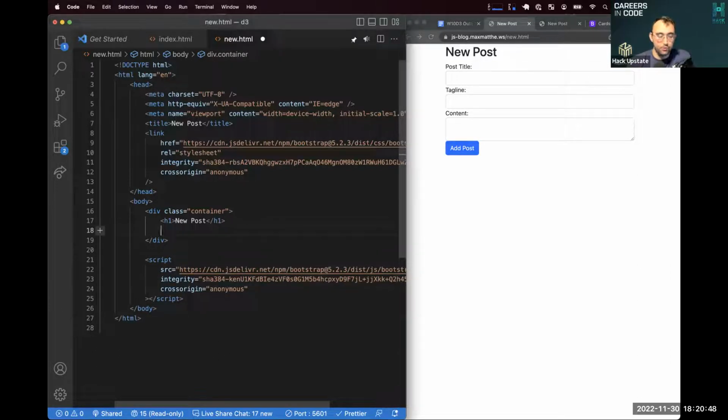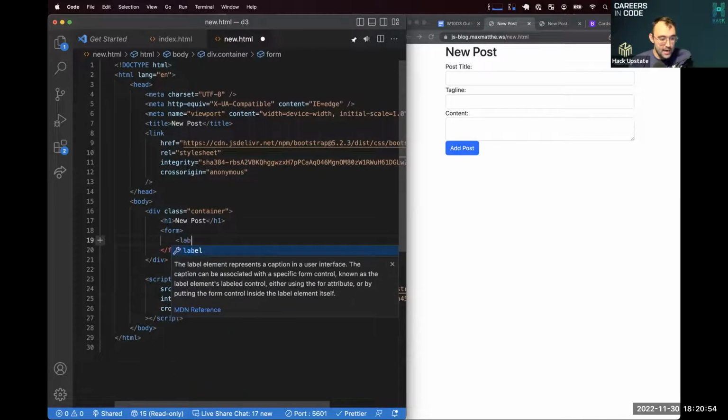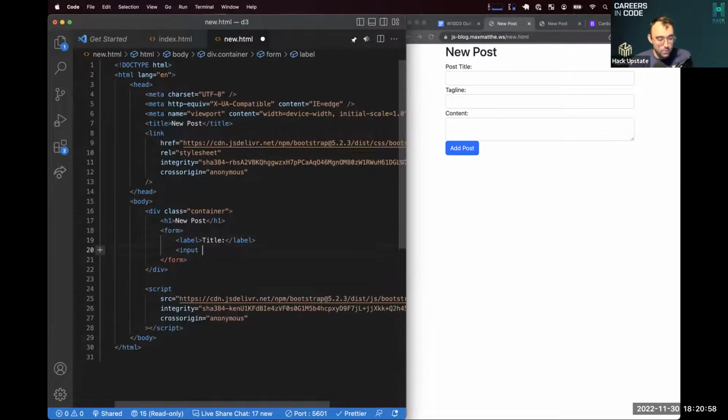And because we're building a form, we are actually going to use that form tag. And then we're going to create a label that says title. And then we pull out our old friend, the input tag, and say type is text. And we're going to put a name on this as well. So we're going to say title on that.